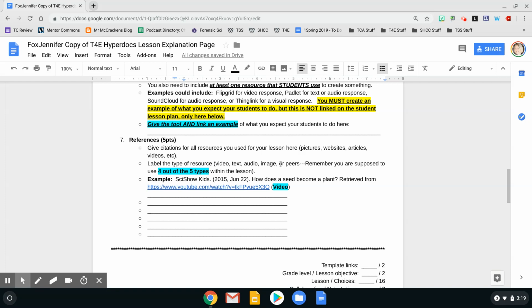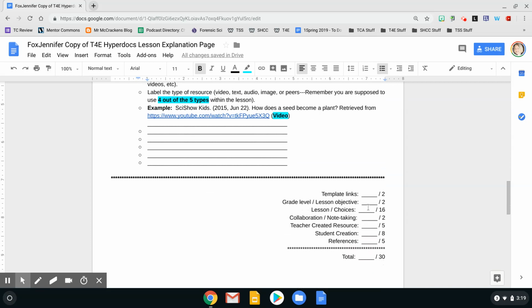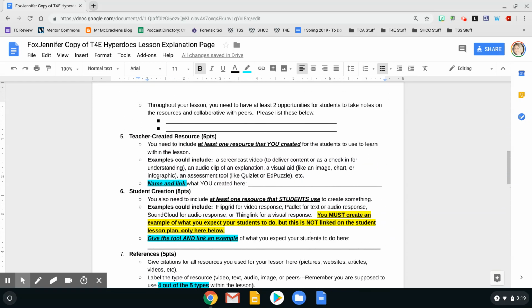And one more thing that you need to do in this section is that one of the requirements for this assignment is that you have 4 out of the 5 different types of media that we talked about earlier in the semester. And so you need to make sure and have video, text, audio, image, and peers. And peers can just be something collaborative like we talked about earlier. And so just make sure and label those. See how I labeled this YouTube video right behind it with video. So I just want to make sure that you have at least 4 out of the 5 there. And this part of your assignment is worth 30 points.